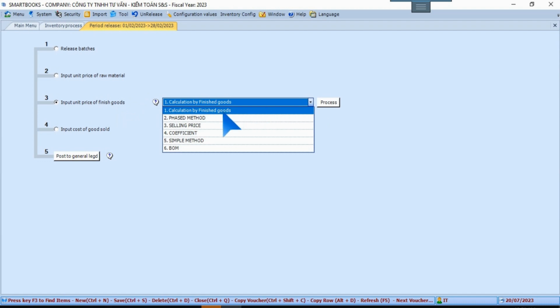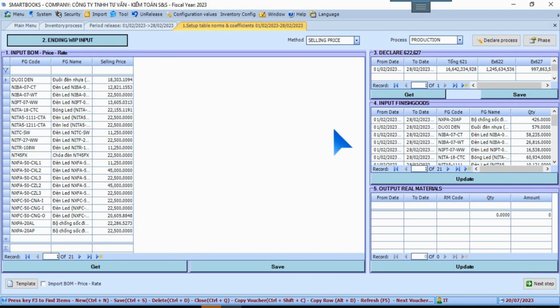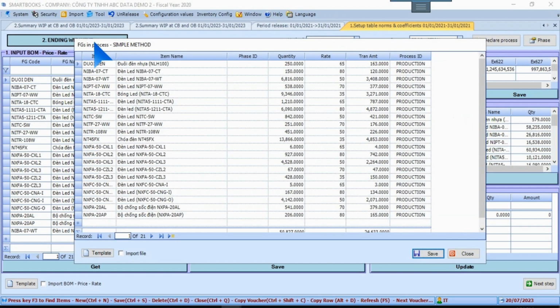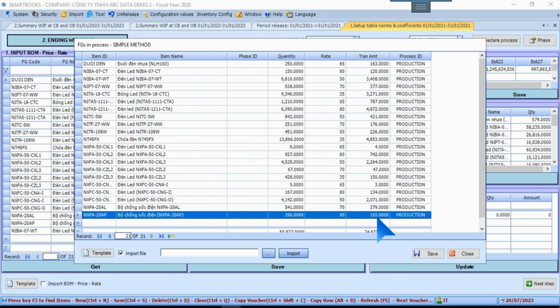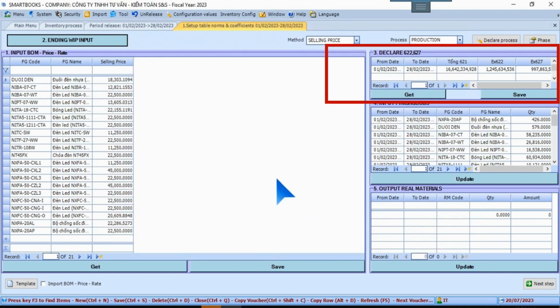Method 3, Selling Price. Step 1. Summary of selling price for each product. In this step, declare the selling price for each finished good code. Step 2. Total quantity of finished goods input to the warehouse during the period, same as BOM. Step 3. Summary of work in process and convert to finished goods, same as BOM. Click the Get button and get data of total raw material, labor and overhead cost from accounting data.